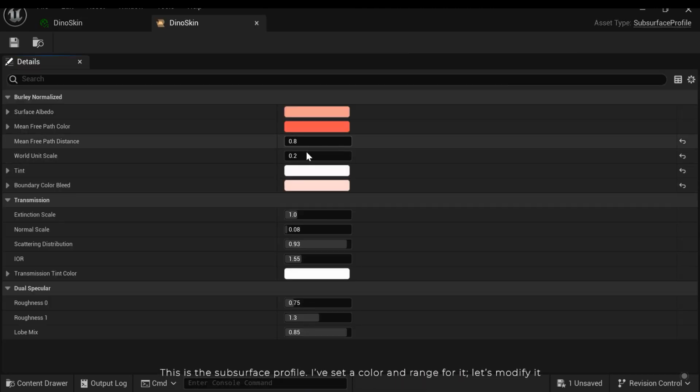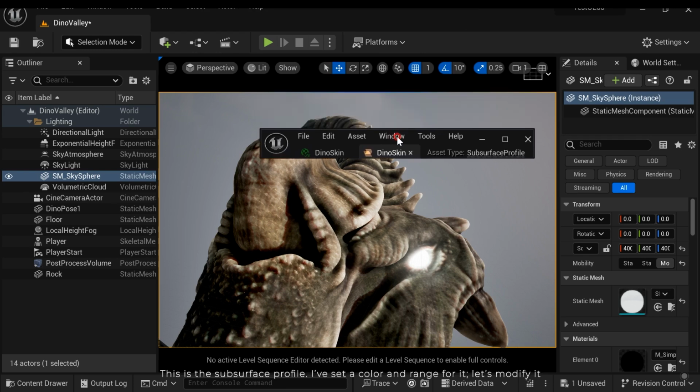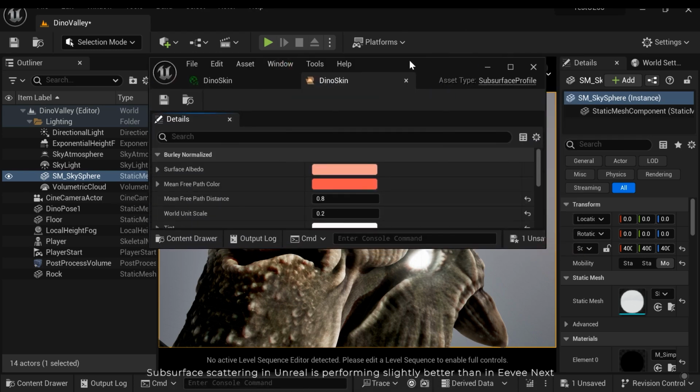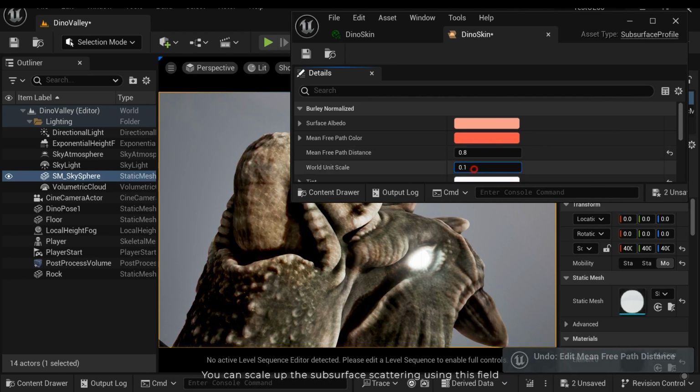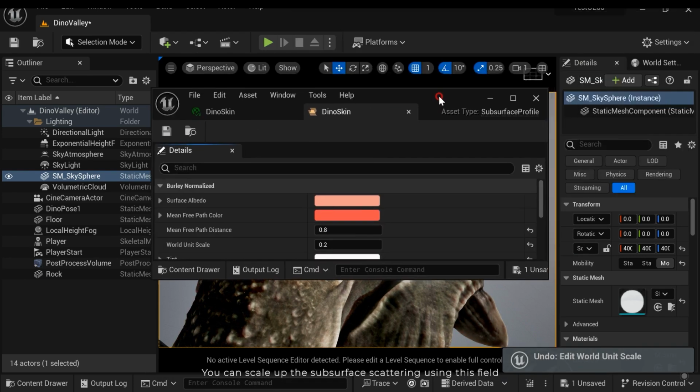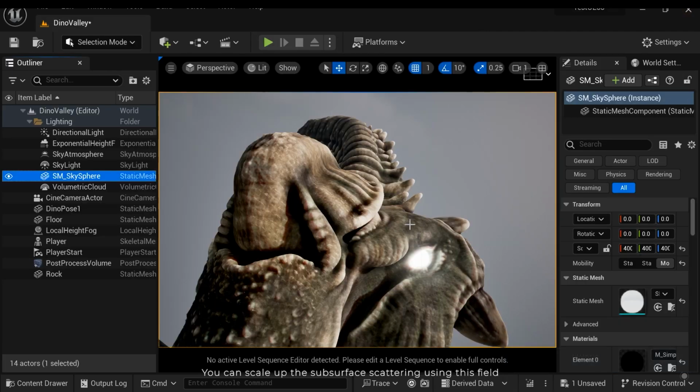This is the subsurface profile. I've set a color and range for it. Let's modify it. Subsurface scattering in Unreal is performing slightly better than in Eevee Next. You can scale up the subsurface scattering using this field.